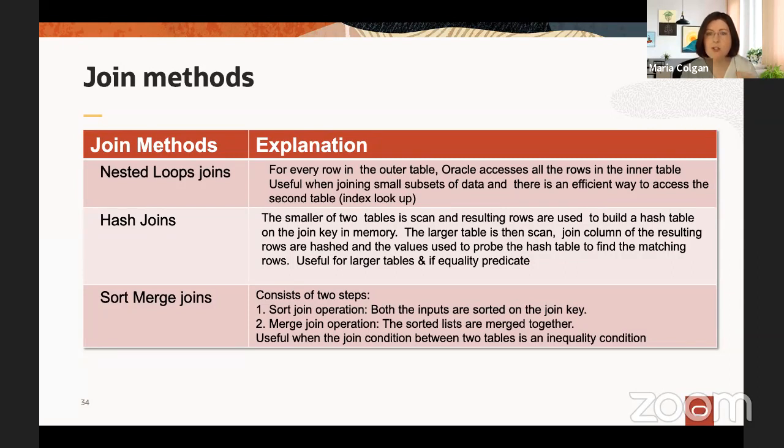The first step is to sort the inputs of the join on the join key. So as I said, if you already have perhaps an index, with the leading edge of the index being the join key, then it's already sorted the data on that join key for us. And once you have those 2 sorted lists, so from each table, sort the input to the join on the join key, then we simply merge those 2 lists together, and that is the result of the query or the result of the sort merge join.